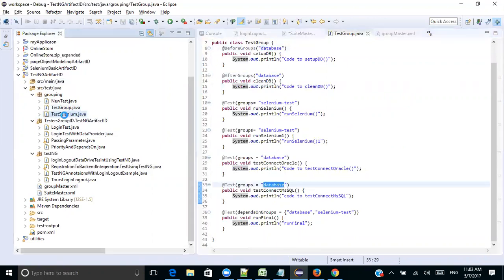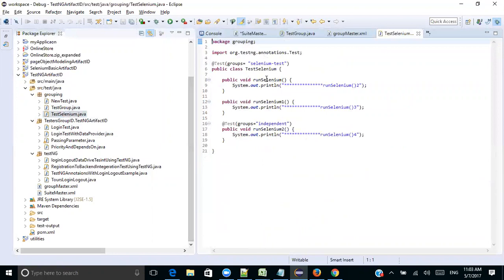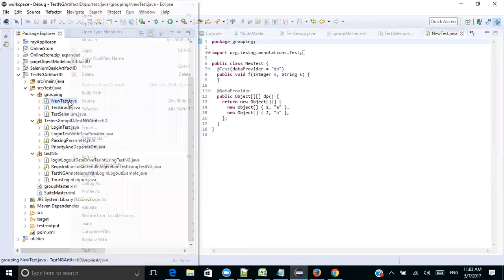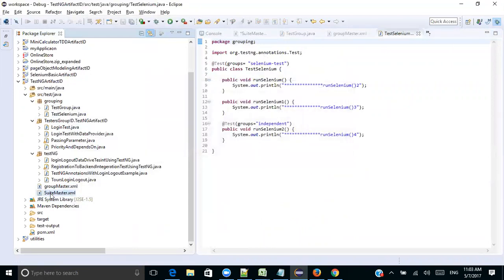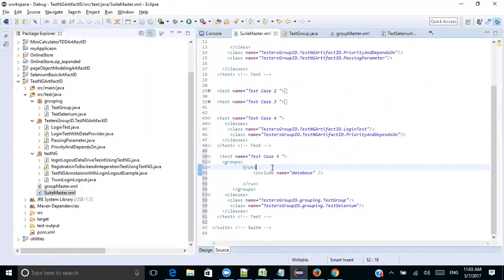Is there something here? Which one will be run? There is no database over here, so no problem for this. This one, we don't need, so just simply delete it. Then if I just run the suite master, it will run that way.